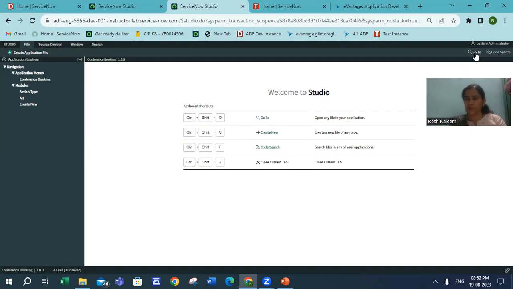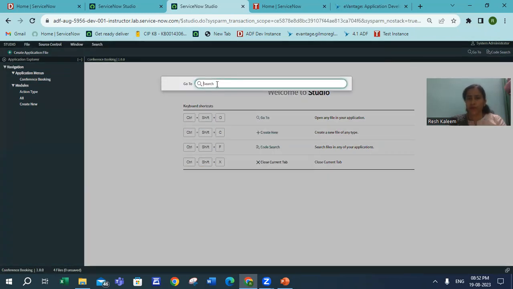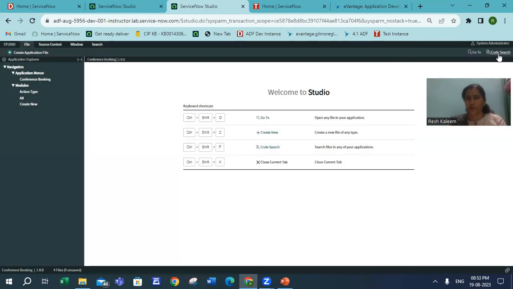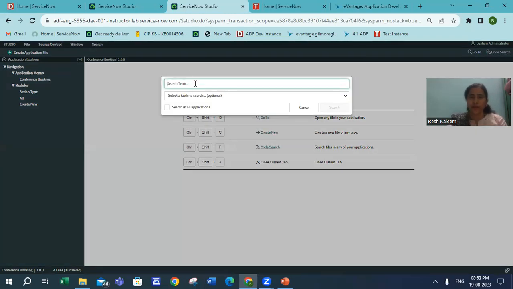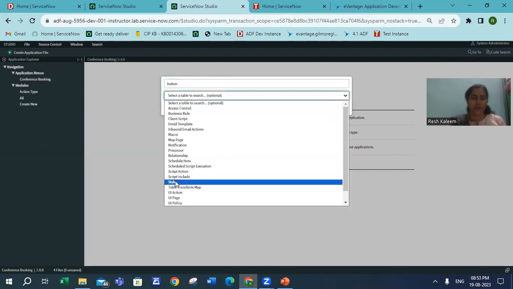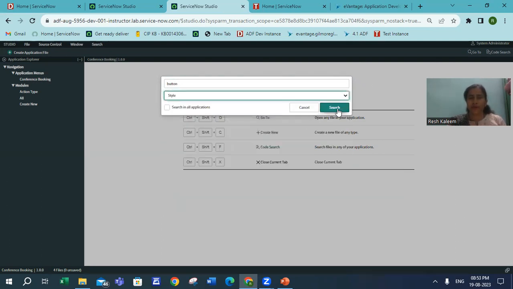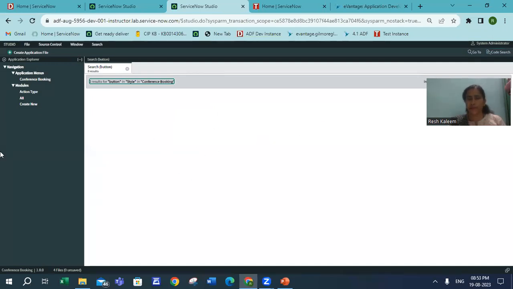Then this will provide two search buttons. One is Go To. With the help of Go To, we can search. It will take the input as either the name or behavior, and we can search the application with some particular behavior. We'll also provide the code search to search the code in the application or in all the applications. So for example, here I will type a button. Then I will search for the style. If the code is available here, it will be displayed.